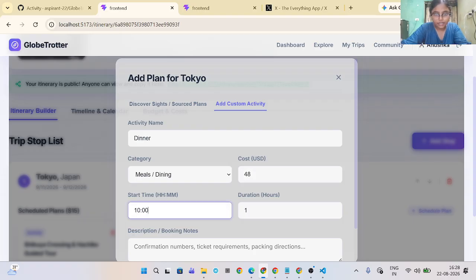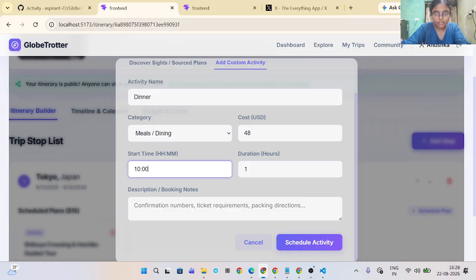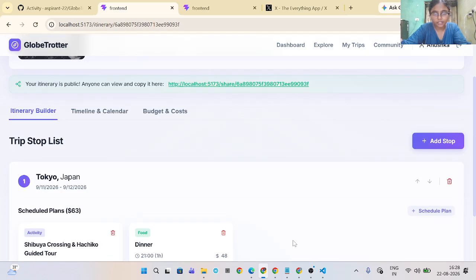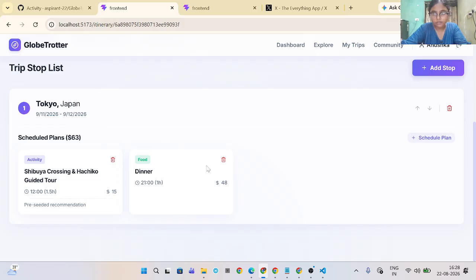Yes. And then we are selecting a time. Dinner we are having at 21:00 and 1 hour, and then we are scheduling the activity. So you can see the dinner has also been created.